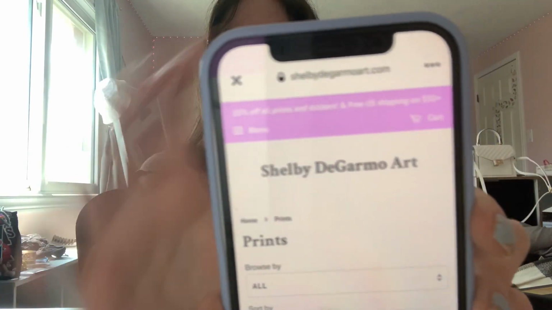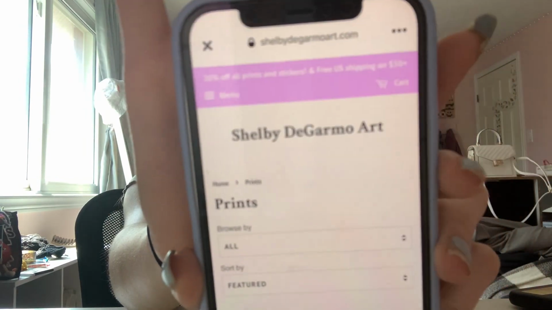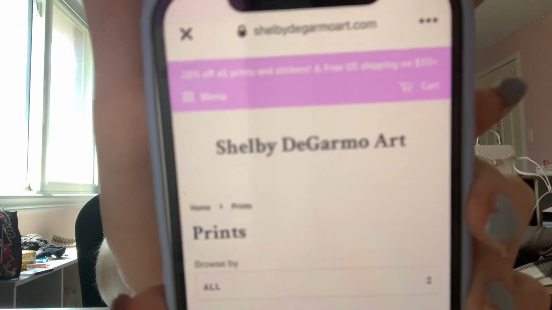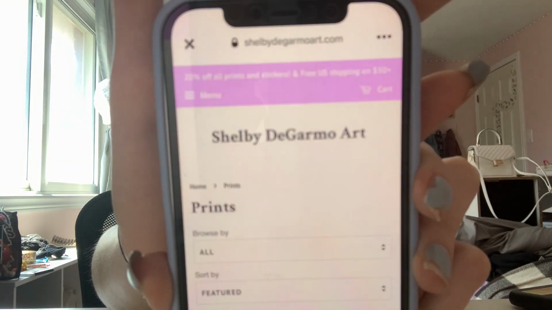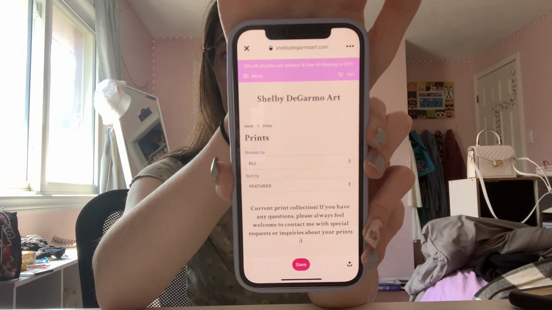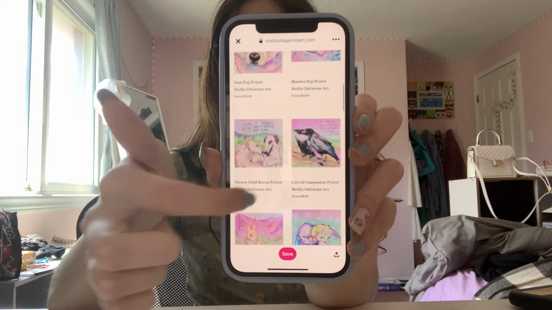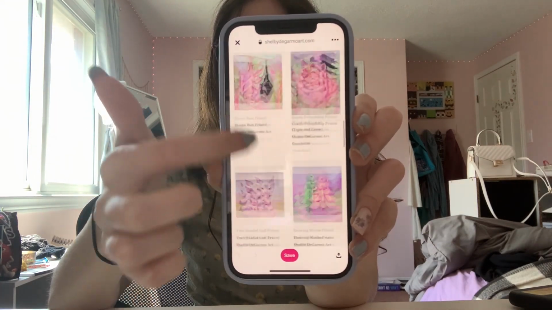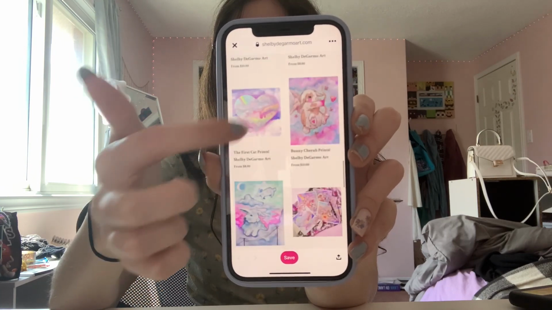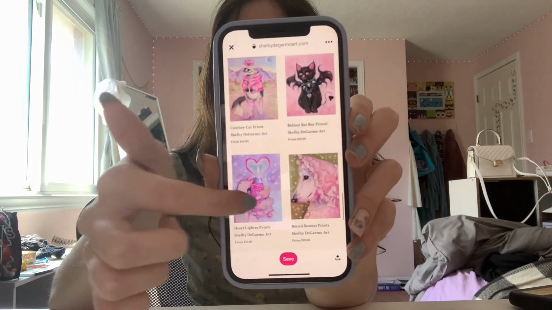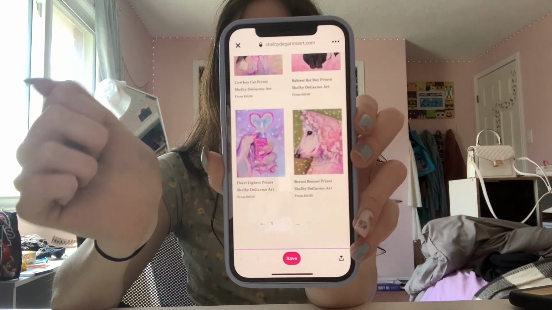Anyways, the artist that did the piece that I referenced off of is Shelby. Okay, that might be the best focus I'm gonna get. Anyways, you can see all of these prints are gorgeous. This was the print I referenced. So yeah, I found her on Pinterest, and go check her out.